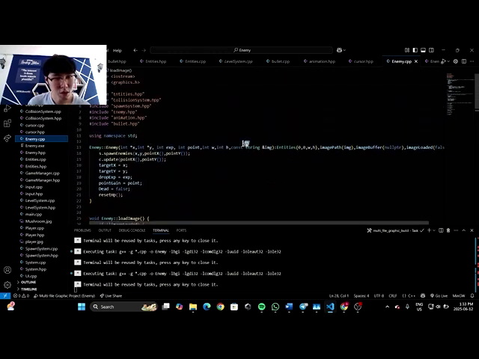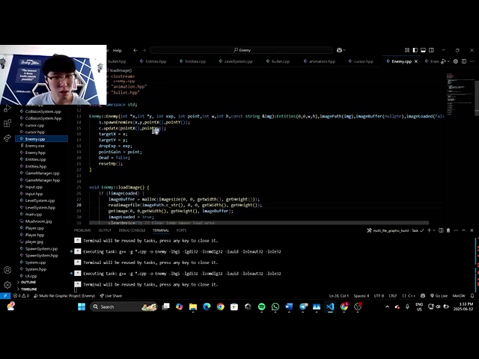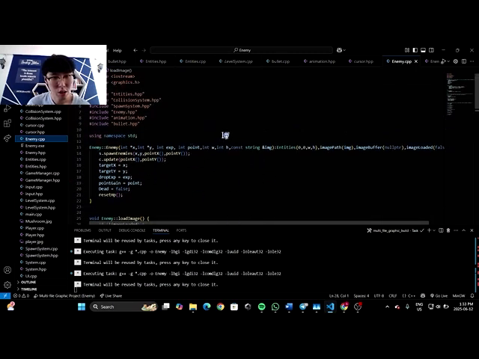And the constructor is actually used to import the image to the enemy so that we can use the image to display the enemy.